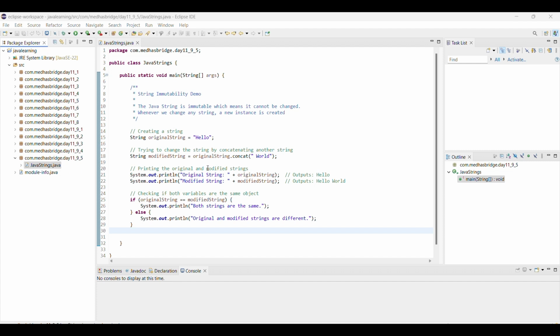Let's take a simple example. I have created a variable called originalString and assigned the value hello. originalString is of data type String and I am assigning the string literal hello. Now I am using the string method concat with a new word, world, giving hello world, and assigning it to the variable modifiedString. So I have two variables now. Let me try to print both of them.